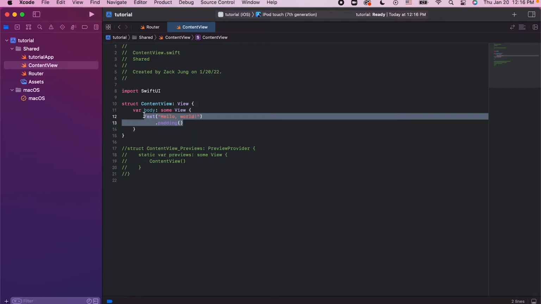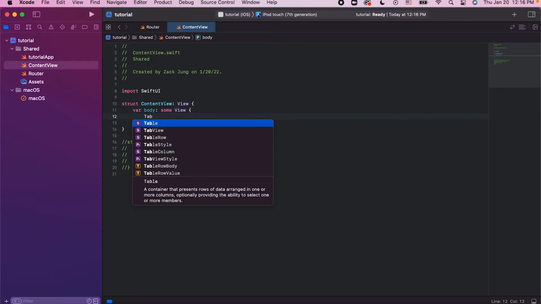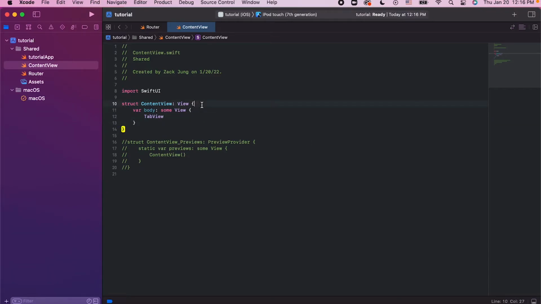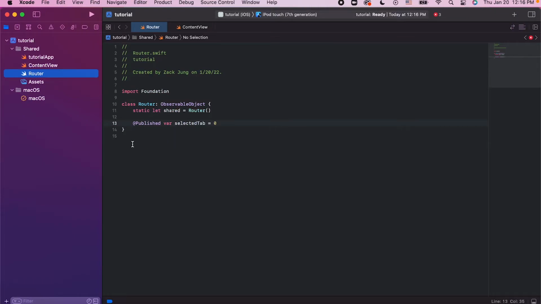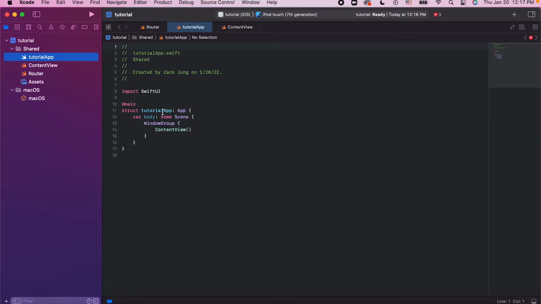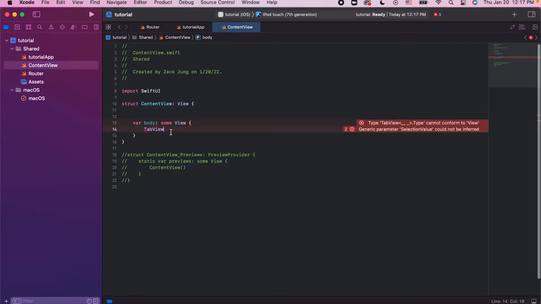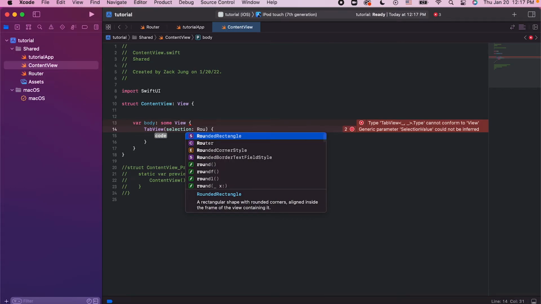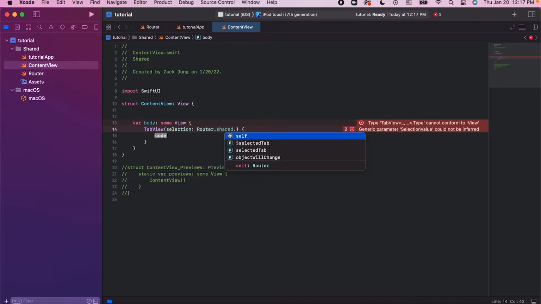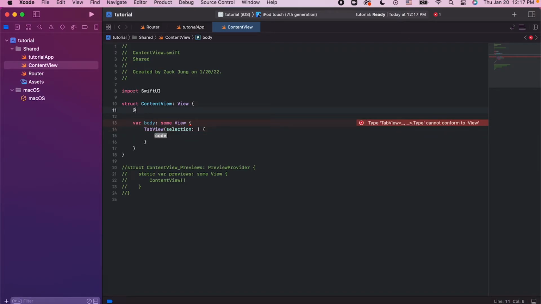So for our body, we're going to replace this with TabView. And then we should have, so basically what we need to do is to understand this router, right? But we cannot technically inject it here like this, Router.shared.selectedTab. No, we cannot do that. We would love to do this, but no, because we need to make it an environment object.